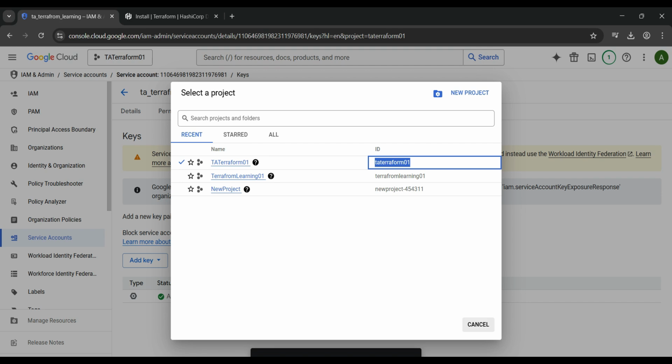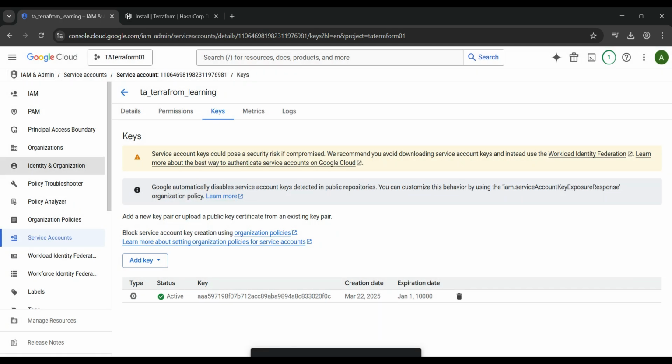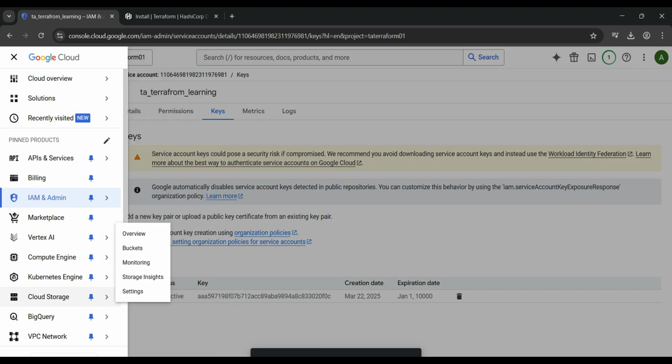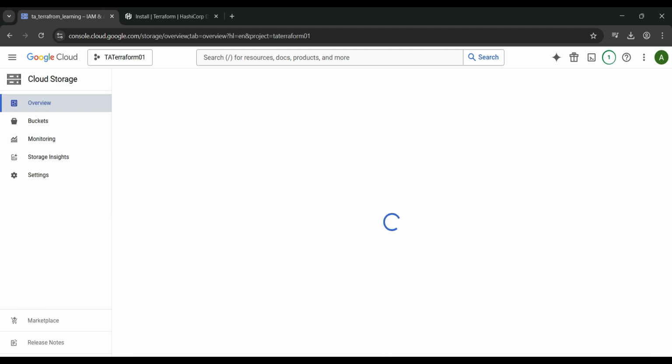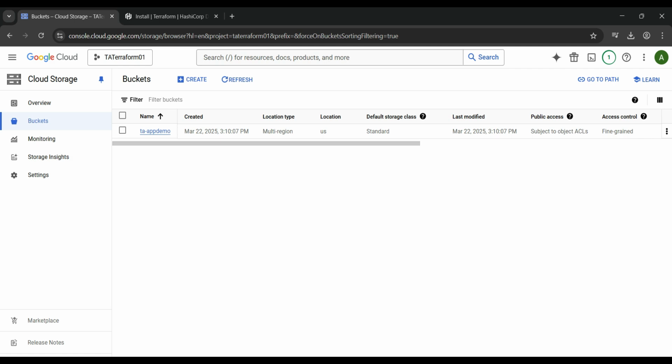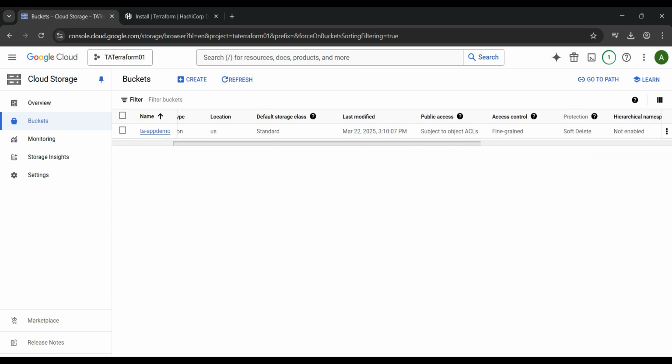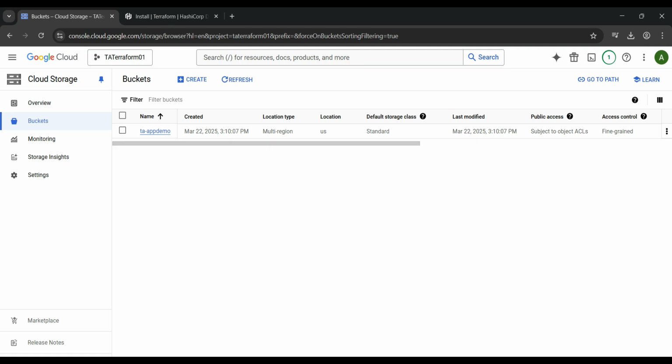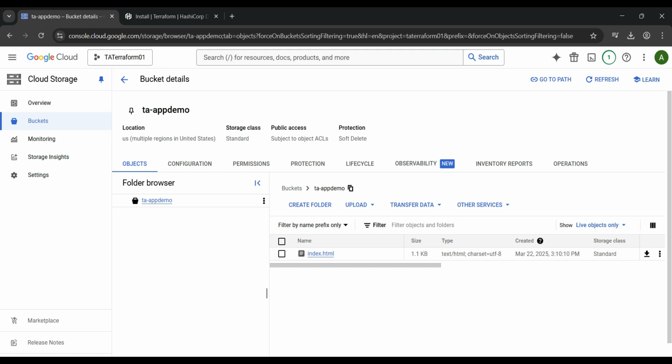So now if we go to this Google portal and go to this storage, and inside the bucket you will see our bucket is getting created. So ta app demo bucket is getting created, you can see that, and all the required things that are created, location, and the last modified, public access control are getting mapped to our newly created bucket. So now if we click on this bucket, it will open a new window where you can see our index.html file is getting uploaded inside the bucket. And in that you can see the public access and the copy URL is already mapped.